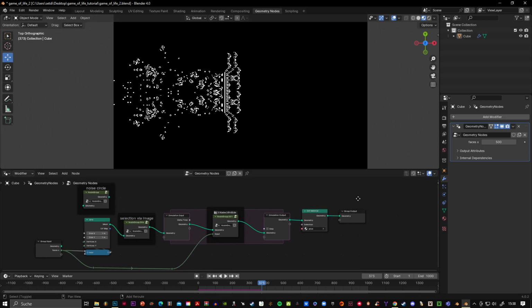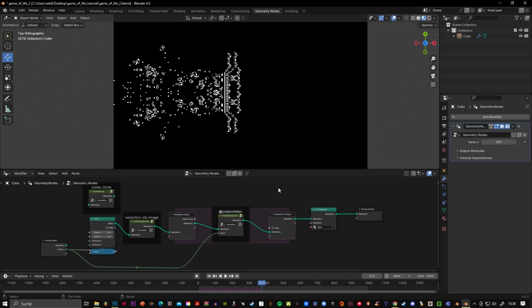But if you're interested in knowing how to make this even cooler with some materials, then maybe also watch the next video, because I'm going to show you how you can get a really cool shader for this.